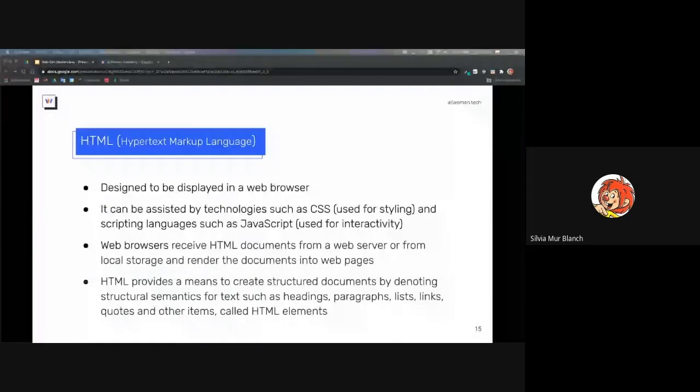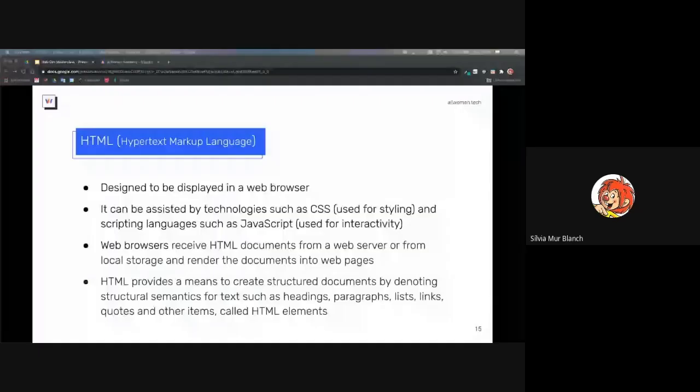HTML can be assisted by technologies such as CSS, which is used for styling, and scripting languages such as JavaScript, which is used for interactivity. Web browsers receive HTML documents from a web server or from local storage. What I'm going to do today is load an HTML page from my computer, and they render documents into web pages.